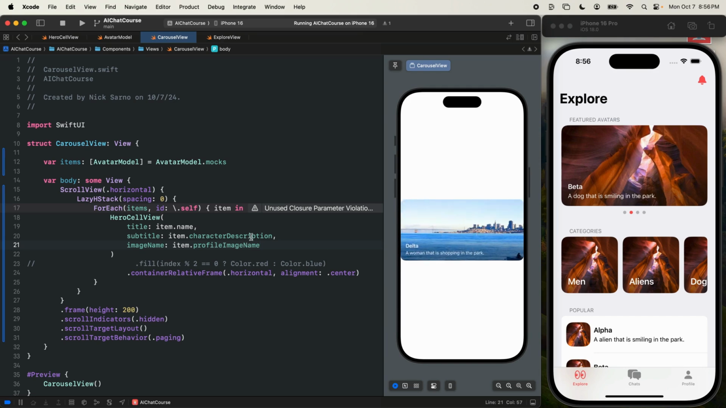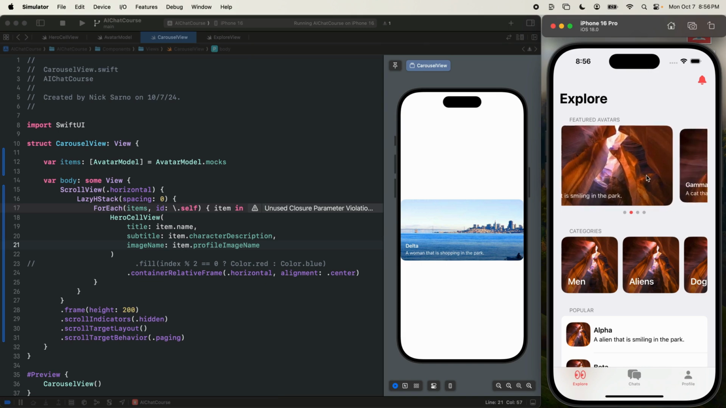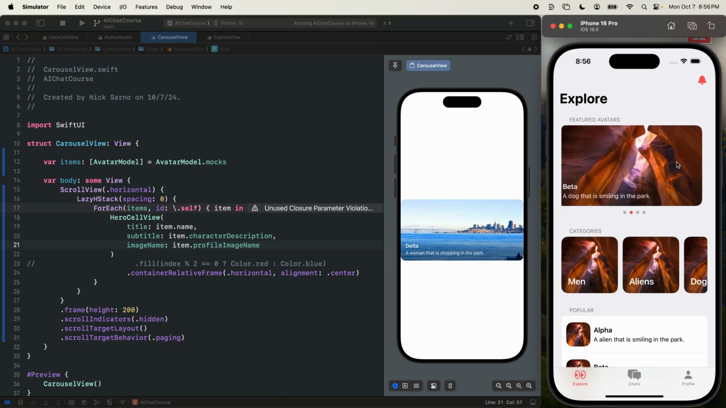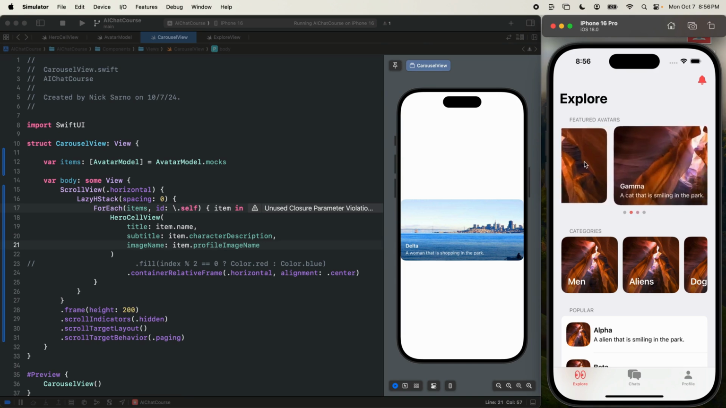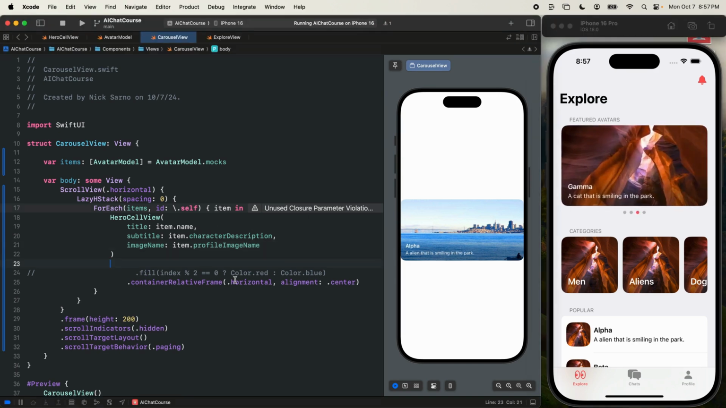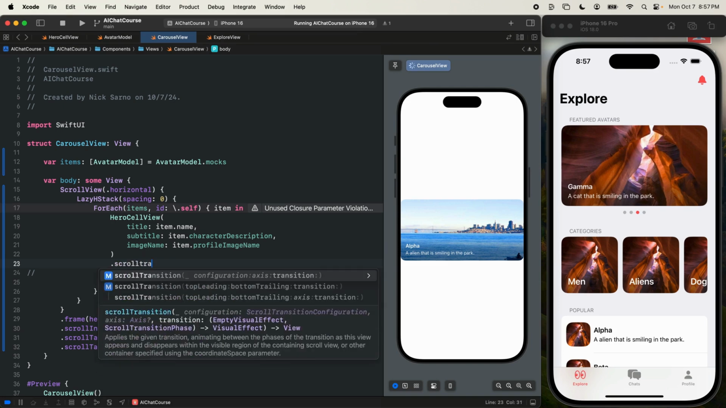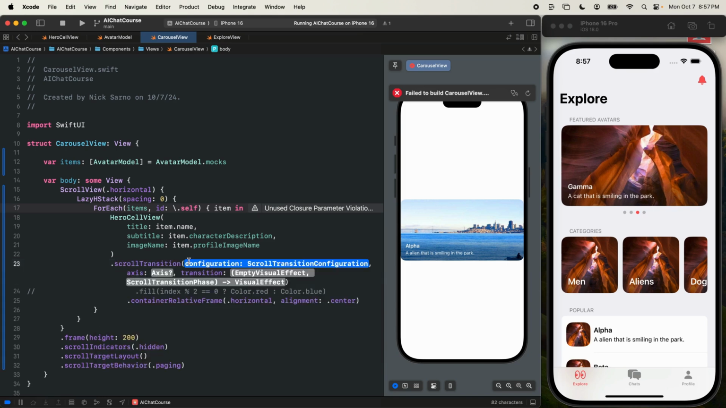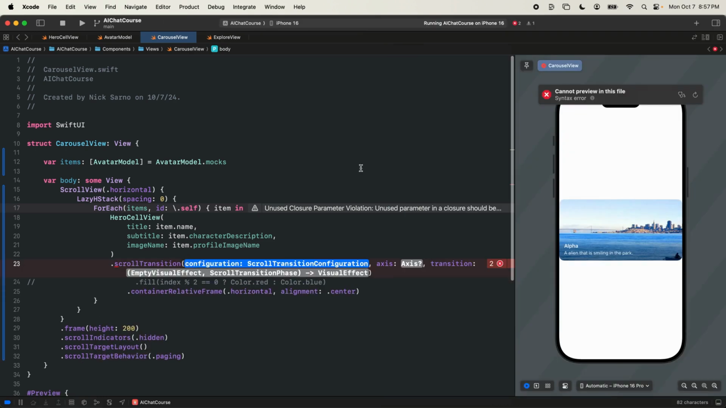A couple more things. When we scroll from the left to the right, we can see that it scales in a little bit. So it's a little bit smaller when it's out to the side, and then it scales up to 100%. That's actually another new scroll view API called scroll transition, which has a configuration and a transition here. I'm going to hold the option button and click enter. Let's make this full screen quickly.